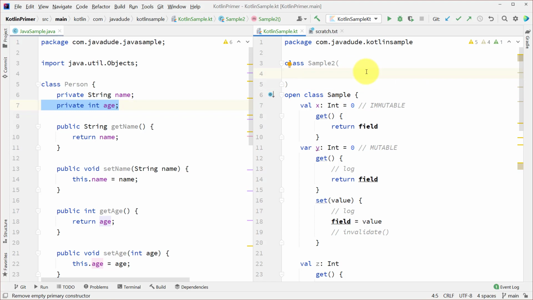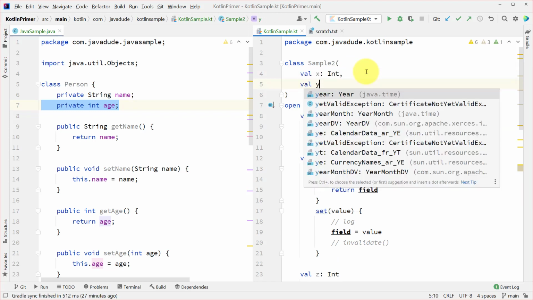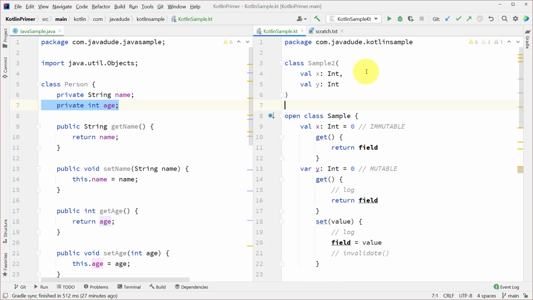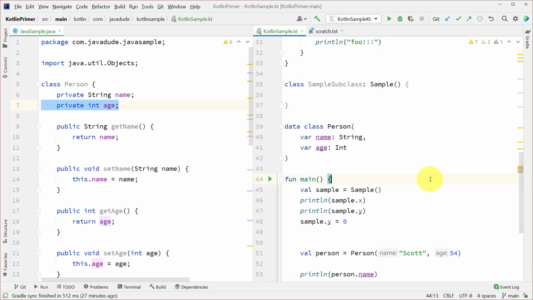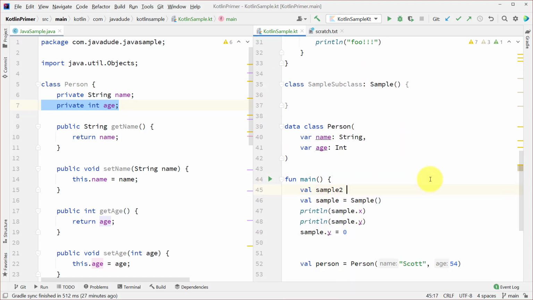But here I'm just going to say, I'm going to have val x is an int and val y is another int. And poof, this is a complete class definition that defines two properties, x and y, forces the user to assign them when creating an instance of sample2, so you have to pass them in, and those are immutable. They can't change. So when somebody uses these, in that sample2, let's come down here to our main and say val sample2 equals sample2. Note that it's going to give me an error here until I specify the x and y. So I can come in here and say 10, 20.